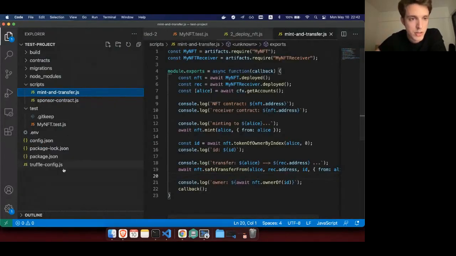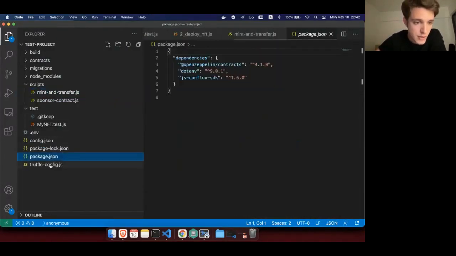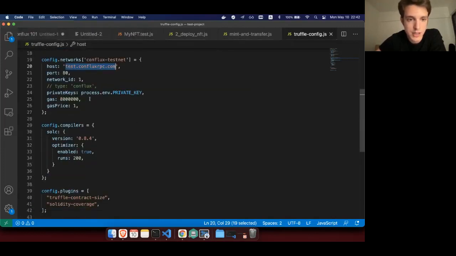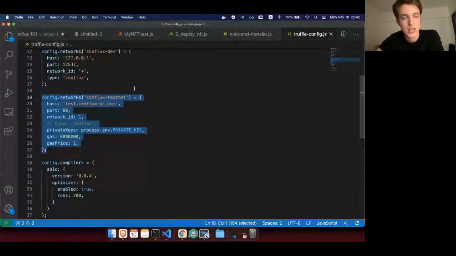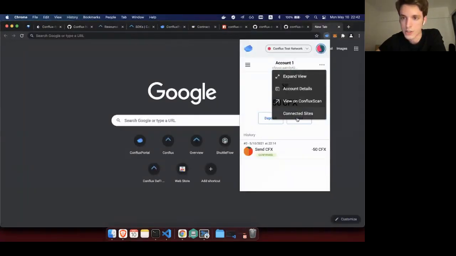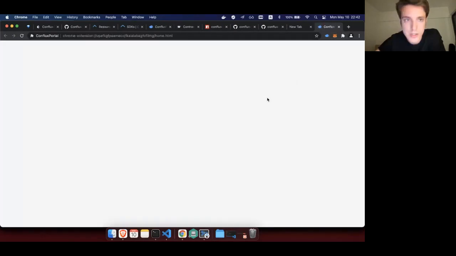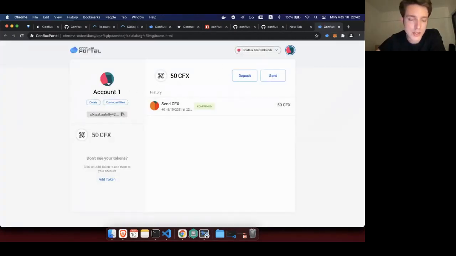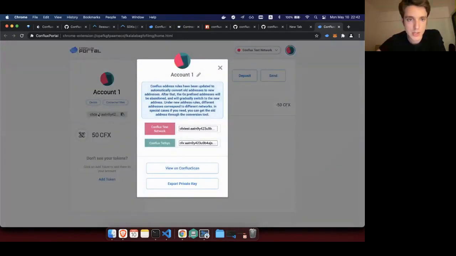As you saw before, in the Truffle config, I have a Conflux testnet configuration. And of course, if you want to interact with the testnet, you will need some test CFX. The easiest way to get started is to define your private key, so you can have some test accounts. Let's say I go to Conflux Portal, which is our wallet, as I mentioned. I'd like to use this account 1 as the deployer account. So I will go to details and export the private key.